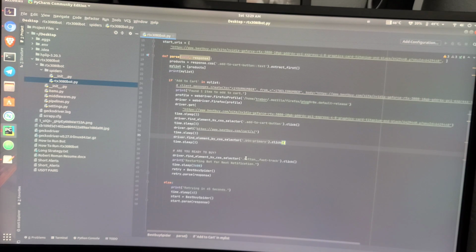This is the exit checkout button that I had quoted out earlier, because this will actually, with this function right here, it's gonna buy the actual RTX 3080 once it's available. So you have to make sure that this quote is there.